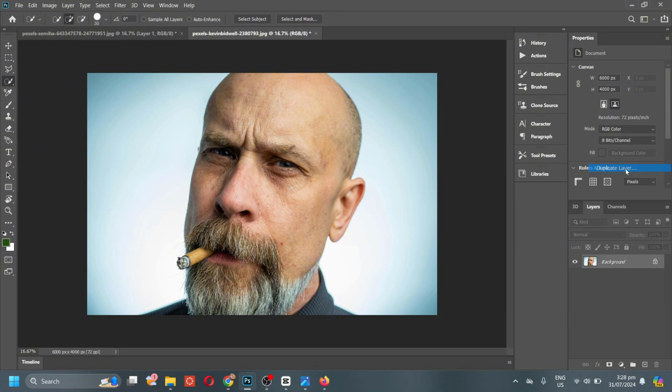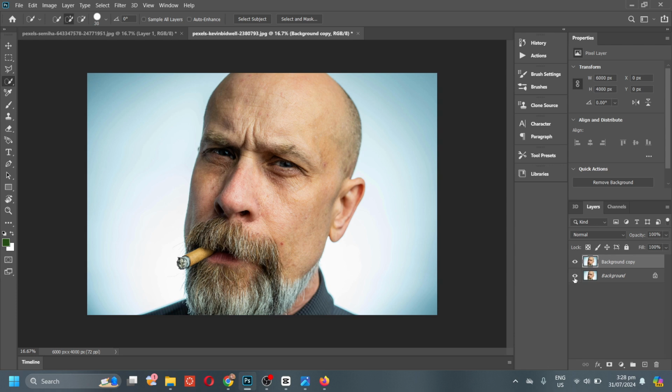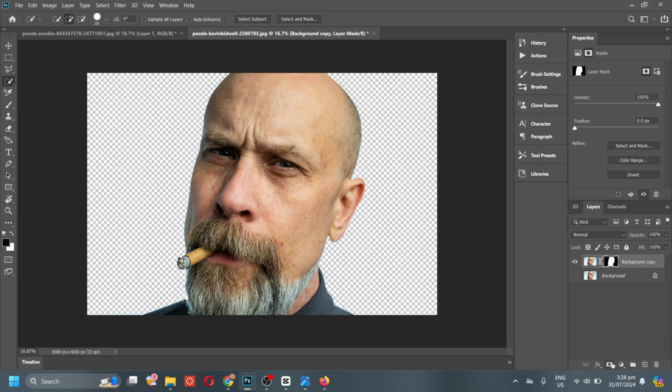Now the first thing that we're gonna need to do is duplicate our layer and then hide our background. Now select our object. I'm using the quick selection tool. And after that, what we're going to do next is to select this mask right here. Now it will remove our background.